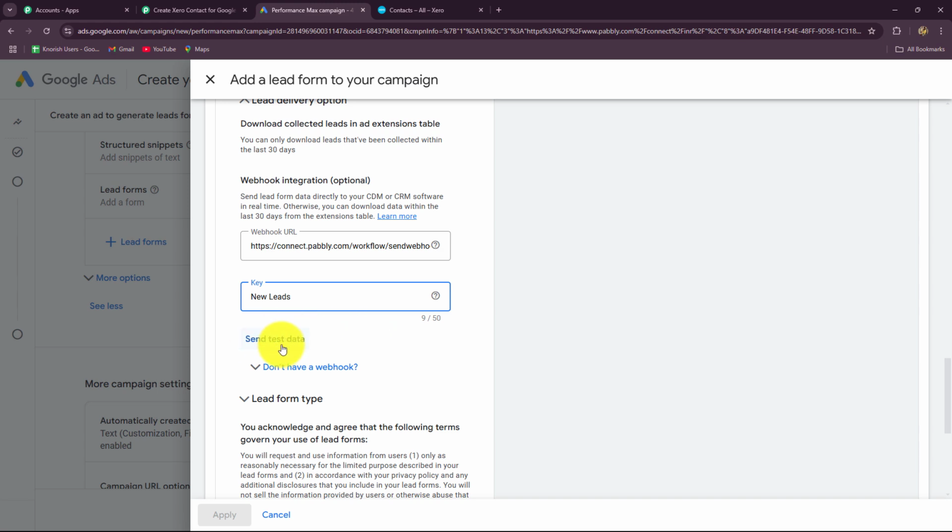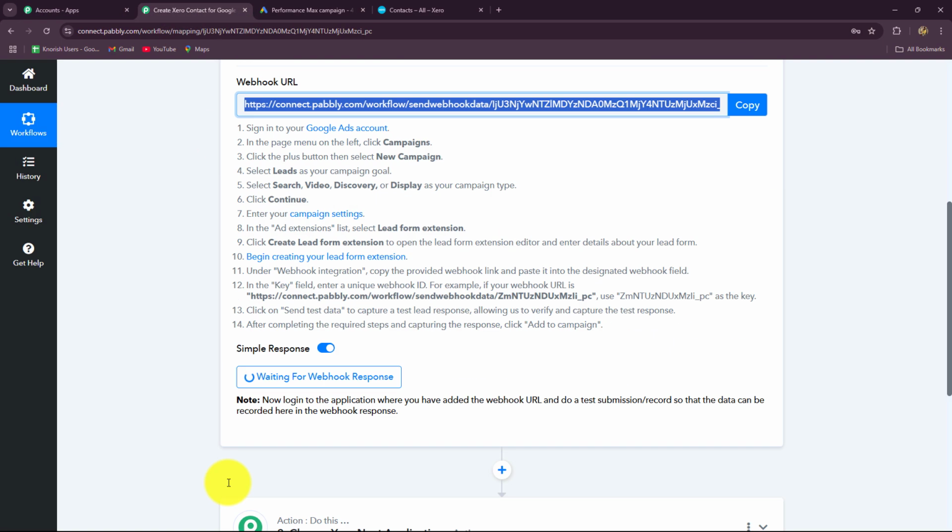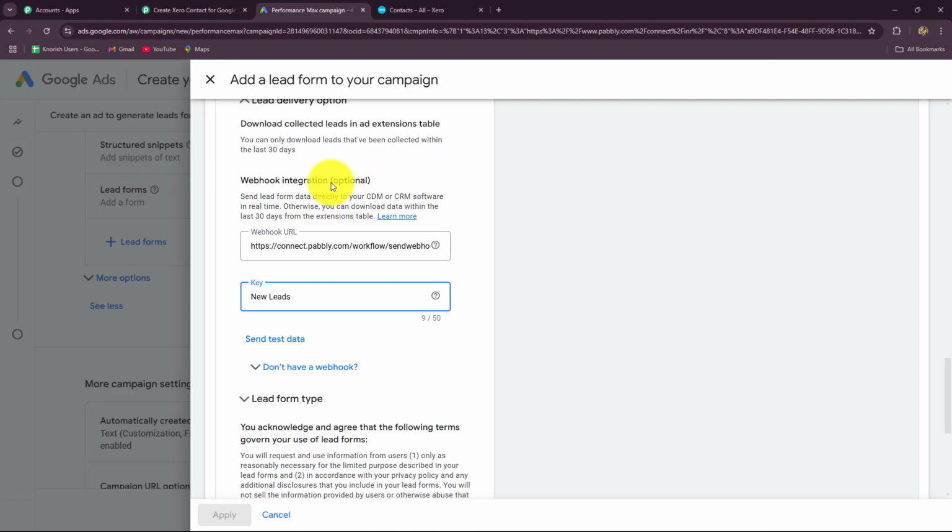Then you will simply click on send test data to send a test response to Pabbly Connect. When you receive that response, it will be confirmed that the connection between Google Ads and Pabbly Connect is built successfully. Currently, because I'm not running any live campaign on my Google Ads account, I'm just using this dummy lead gen form and the dummy campaign to show you how to build this connection. So I cannot send the response of a real lead to Pabbly Connect. Therefore, I will have to use the test data only to complete our automation.